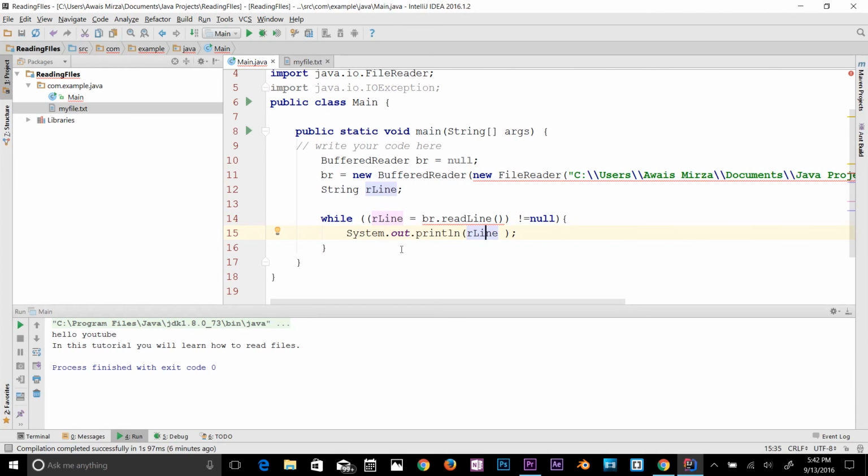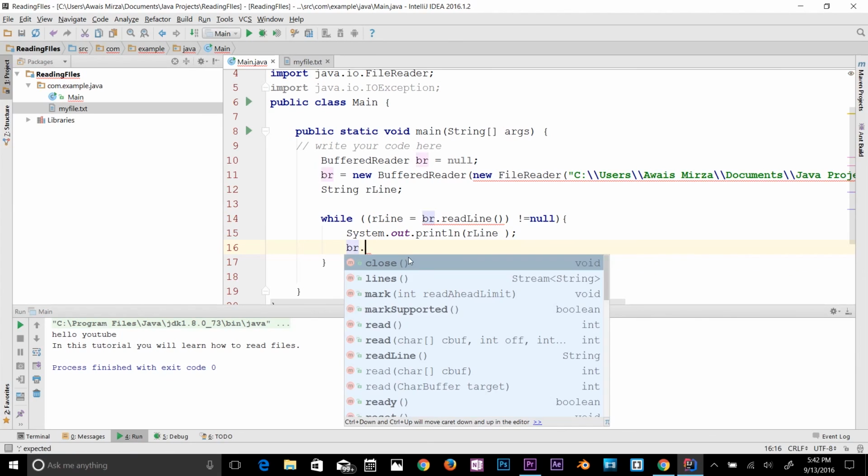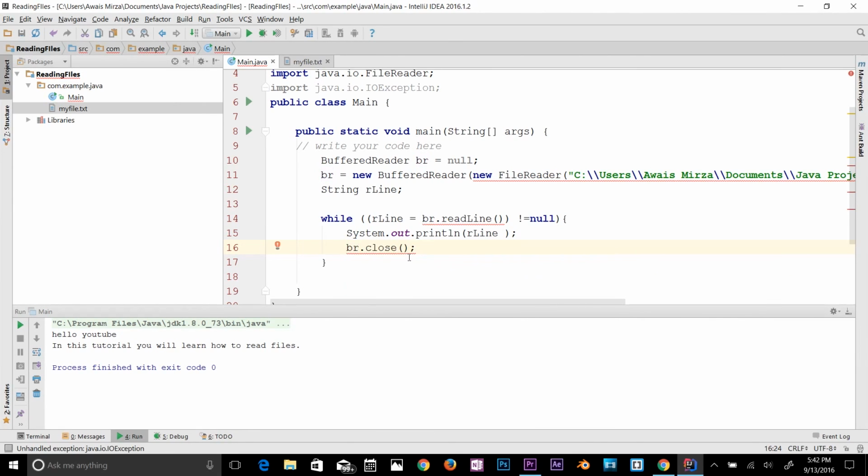Now we need to close the file as well. Whenever you open a file, you should close the file as well. It's very simple. You could use, let's say, br.close. That should fix that. There's an error here, there should be an exception method. So we're going to use the try and catch block to fix these errors.